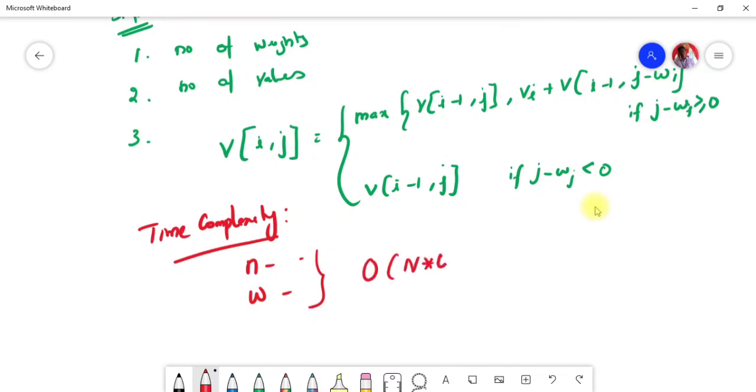By avoiding the redundant calculation, we simply get the time complexity as big O of n times w. Here n is the number of elements, and w is the capacity. That's all, and this is a simple calculation to find the time complexity. For every element we traverse through all the weight capacities, right? So that's all about the whole concept of the 0-1 knapsack problem.